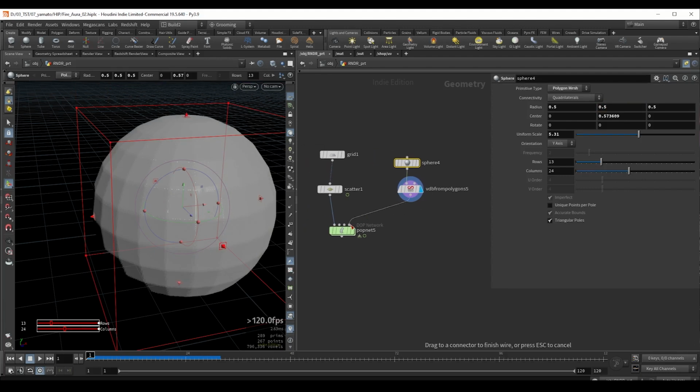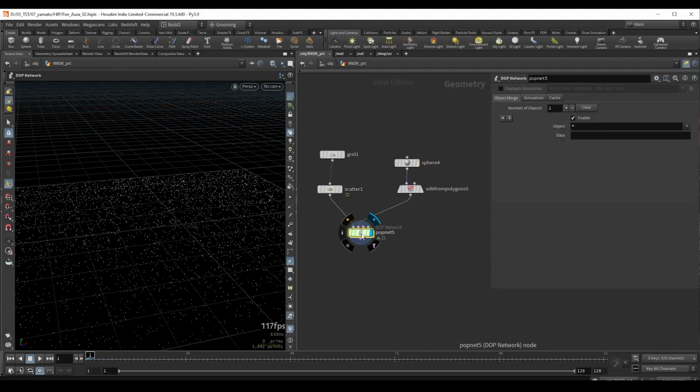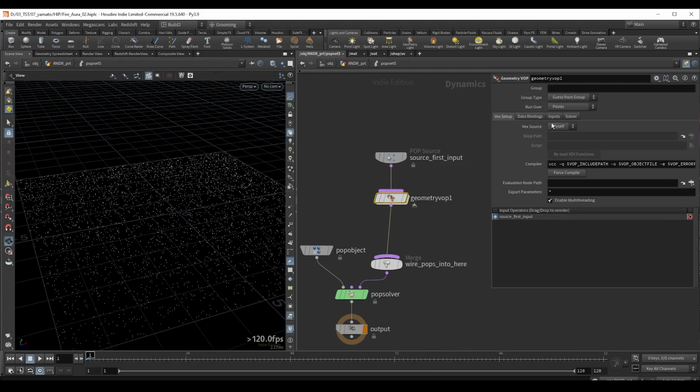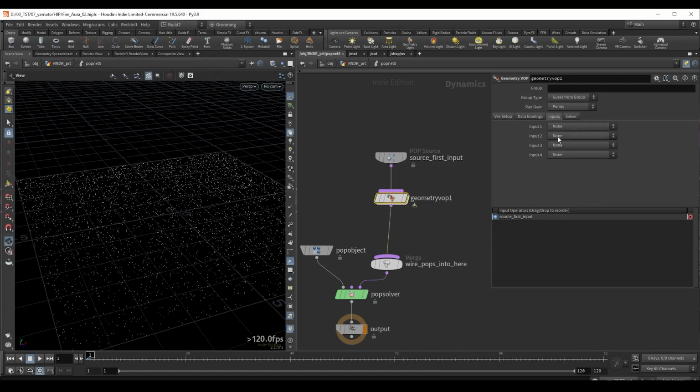So let's go ahead and plug this as the second input in my popnet. Let's go inside here and drop a geometry VOP, and to use the SDF, let's go to inputs here and set the second input. Let's point to our second context geometry.